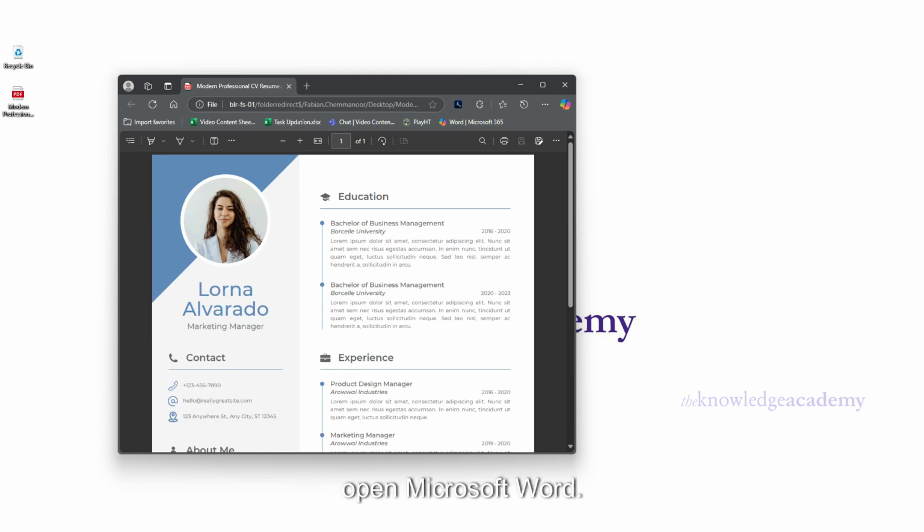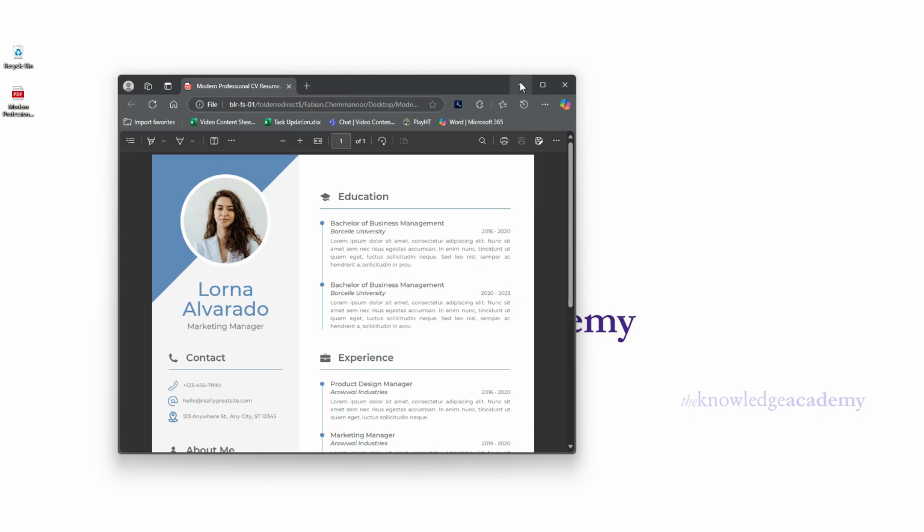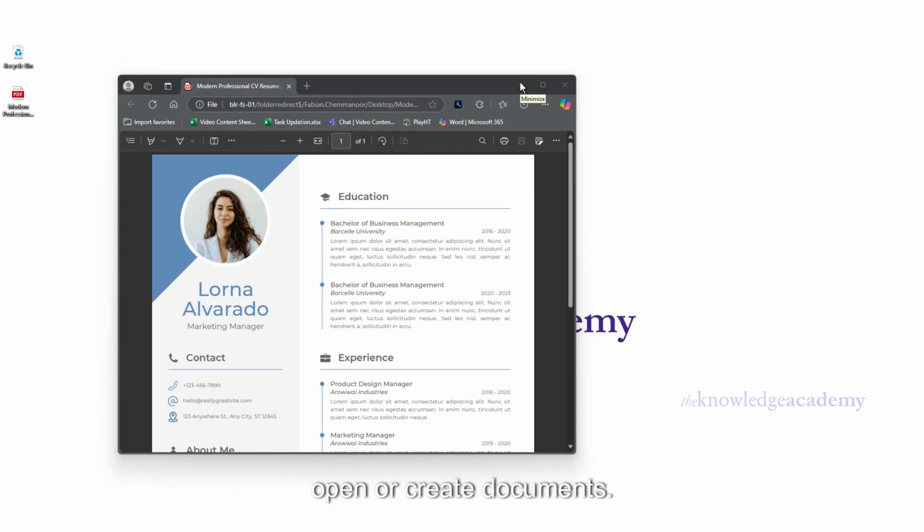Step 2. Open Microsoft Word. Launch Microsoft Word. You'll see the Start screen where you can open or create documents.